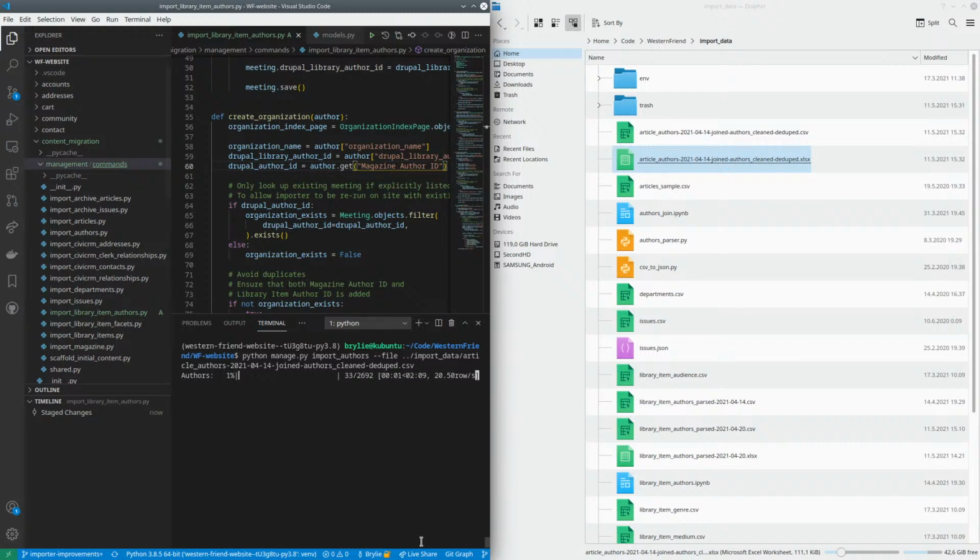All right, so this is 2,600 authors. This is what I was working with in the sample. The problem is most of these authors in the library item are already existing in the magazine authors collection, so I kind of want it to behave as would be expected, that not many of them would be added.